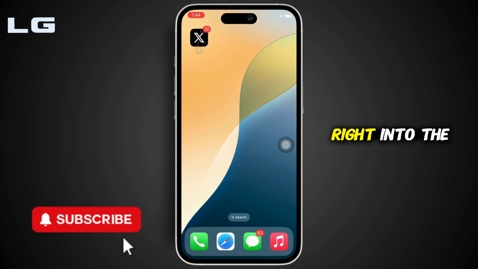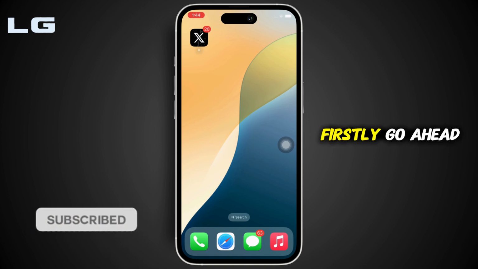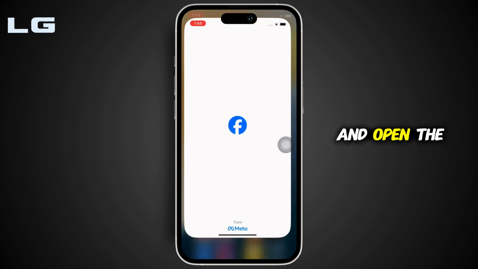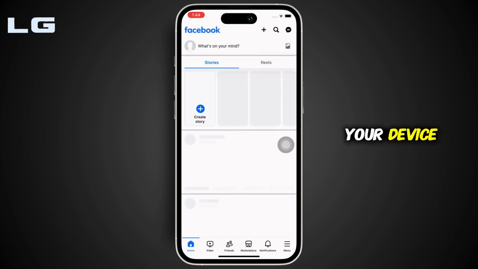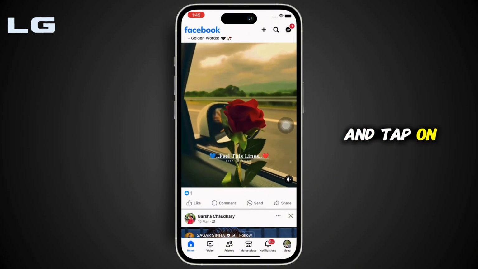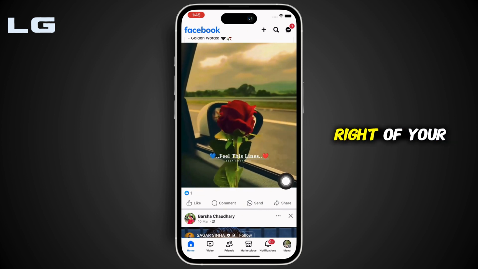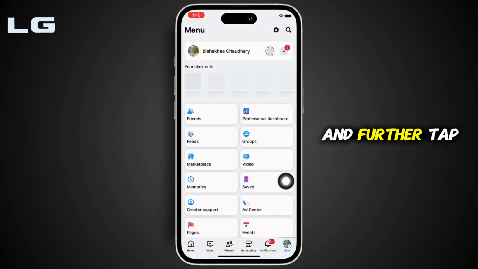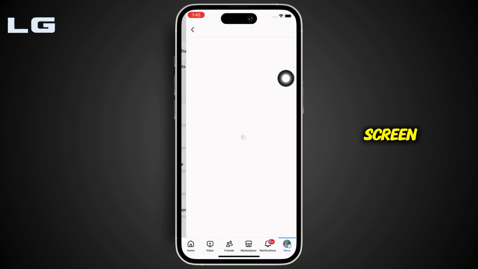Now, let's get right into the tutorial. Firstly, go ahead and open the Facebook application on your device and make sure you are signed in, and if not, then go ahead and sign yourself in. Now, go ahead and tap on the menu option on the bottom right of your screen and further tap on the settings option from the top right of your screen.